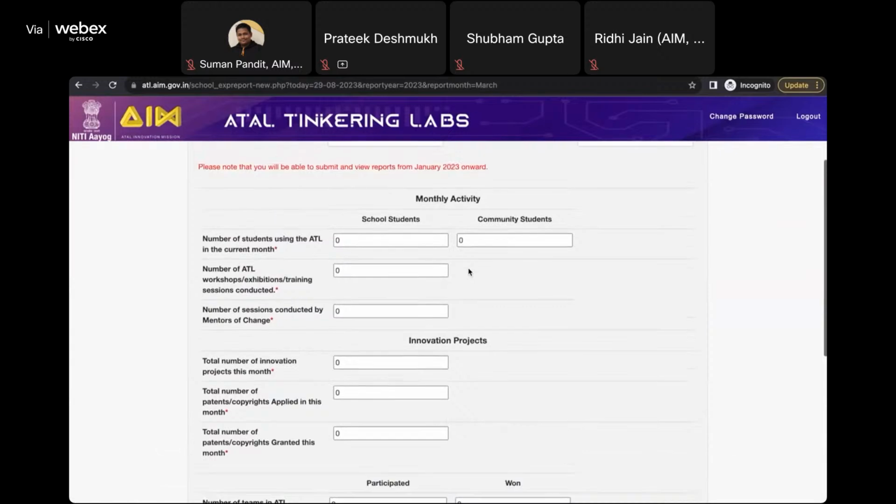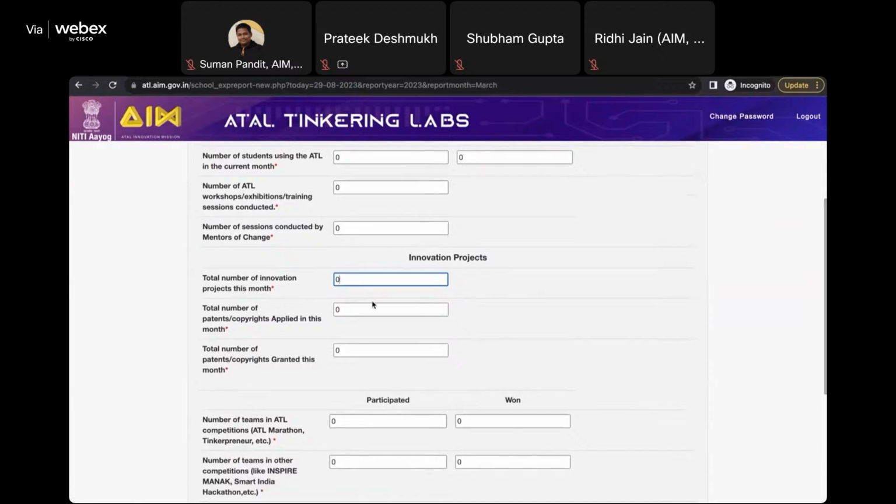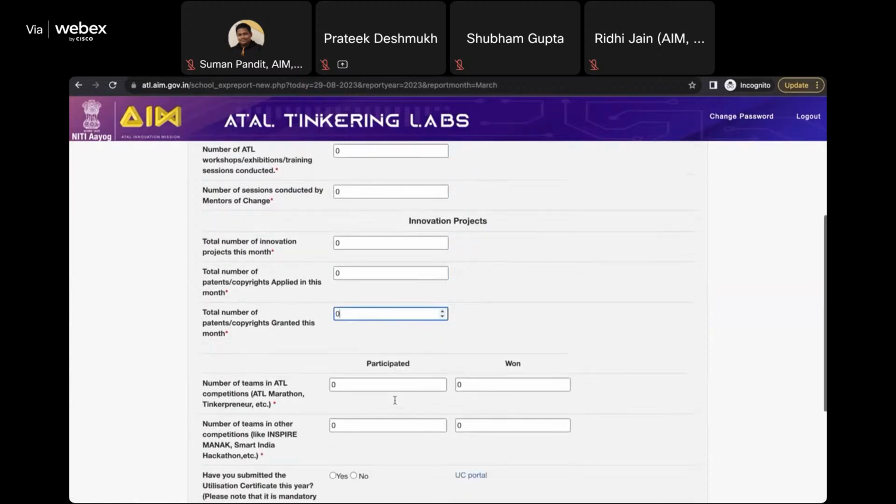as they are asking the number of students using the ATL in the current month in your school, or the community students who are coming to your school to use your ATL lab, and the number of ATL workshops or exhibitions or training sessions conducted by mentor of change or by you. So both you can fill here. Total number of innovation projects this month you can write. Total number of patents or copyrights if you applied in this month, you can write here. Total number of patent copyrights granted in this month, you can write the number here.